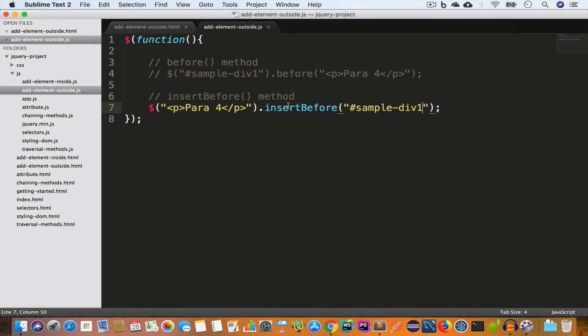And if we are using the insert before method, then we first write the element that we want to insert before the targeted element, and then we pass the targeted element. Alright, so we have covered how to add elements before an existing element. Now let us go ahead and add an element after an existing element.